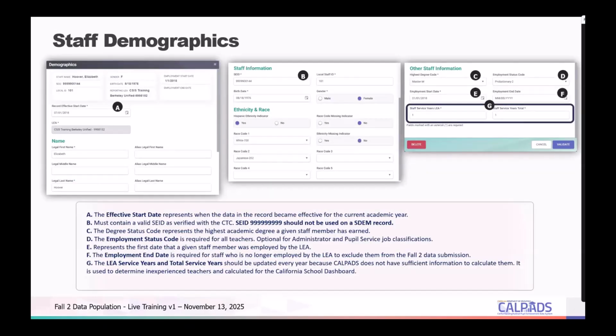This slide shows a screenshot of SDEM records showing key fields. All staff members who are active during Fall 2 submission need to have a staff demographic record with an effective start date, as shown on this slide under A, on or prior to census day. The effective start date represents when the data in the record became effective. You are also required to add a new SDEM record for every academic year with the start date on or before Census Day.